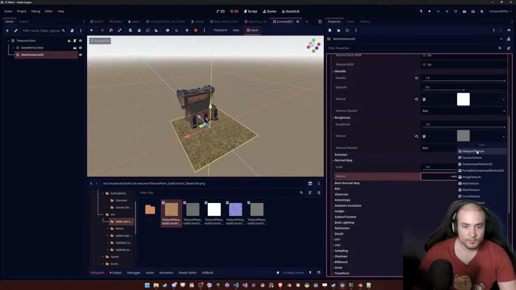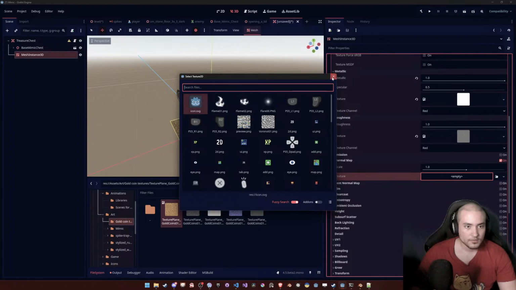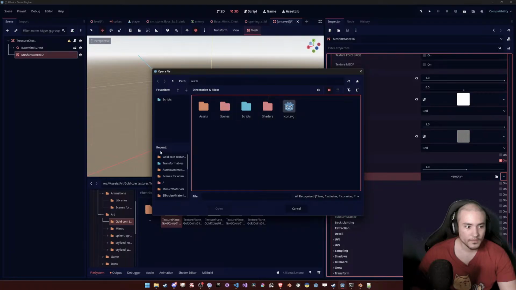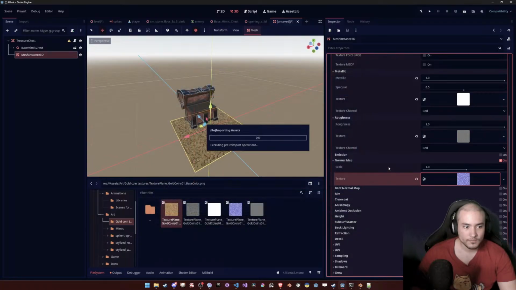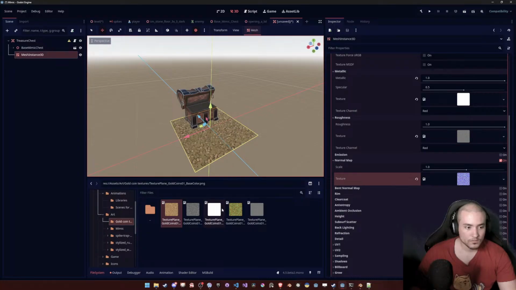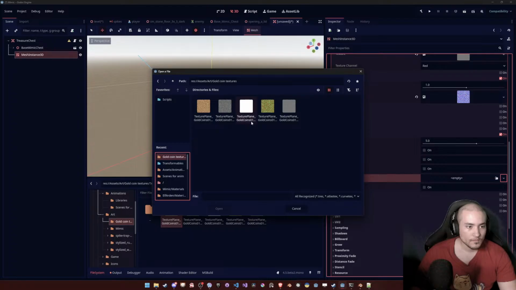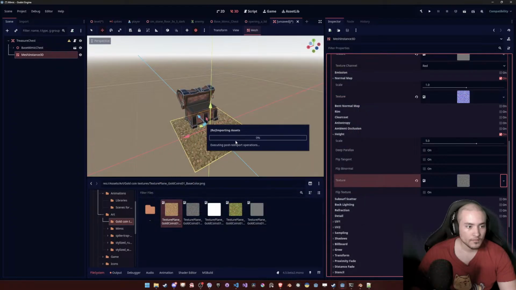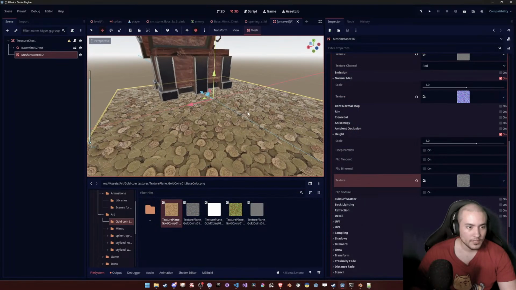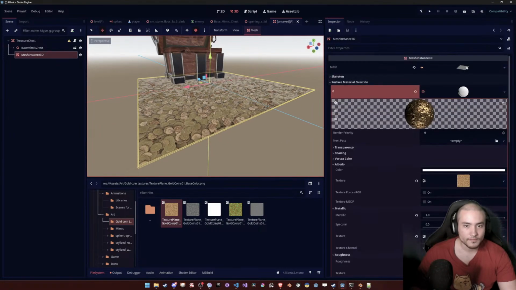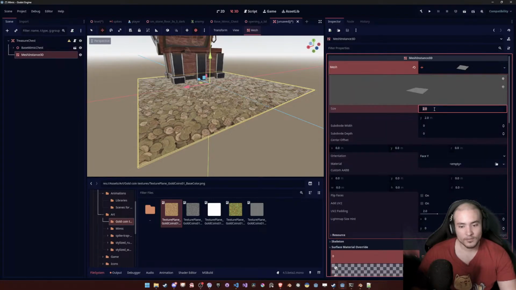Add the normal. Wrong. No, wait. Load. Go here, normal. Then we need the height one, just to sell the illusion. There you go. They look like coins to you guys? I'll take it. They look like coins to me.